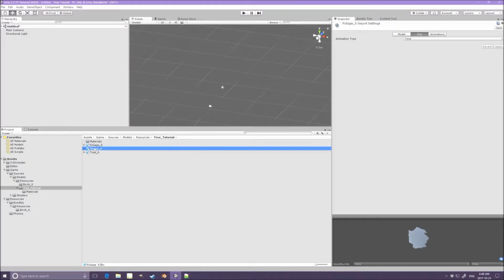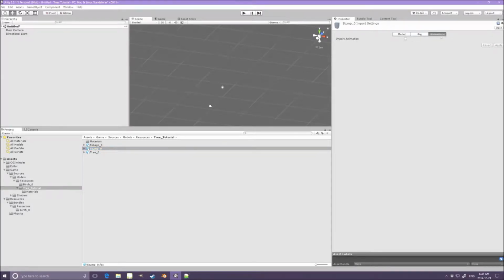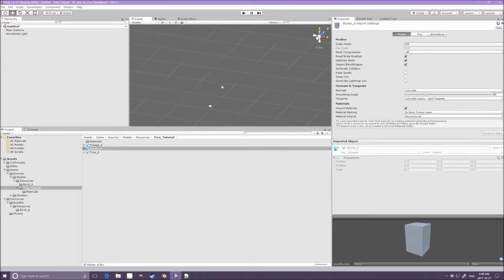The rig should be at none, and animations should be unchecked so there are no animations imported. And with the rig and animation, that goes for all 3 models. The only difference on the tree and stump itself is we're going to change the normals to calculate, and we're going to change the angle to 45 degrees, and change it to calculate legacy split tangents.